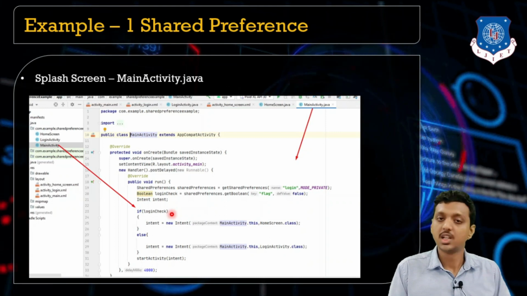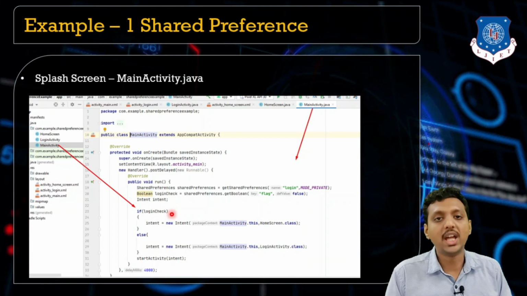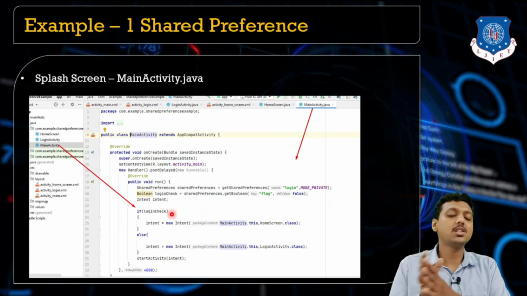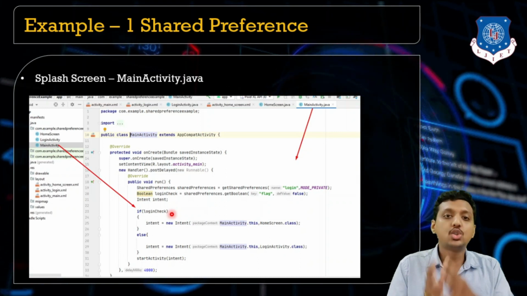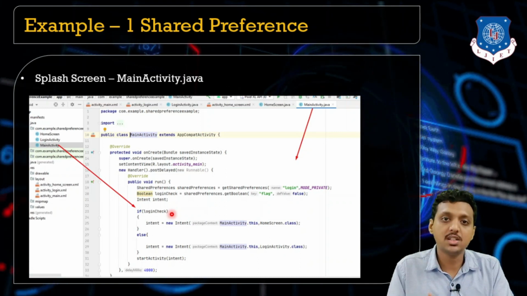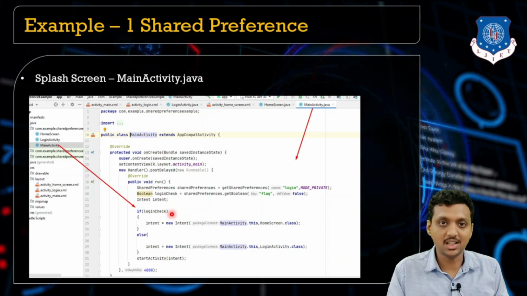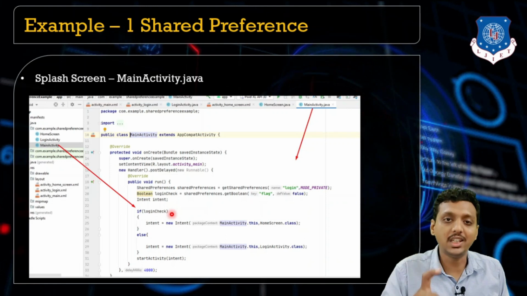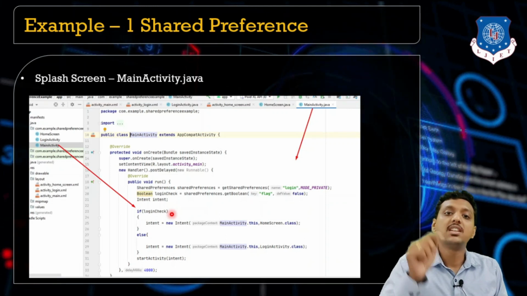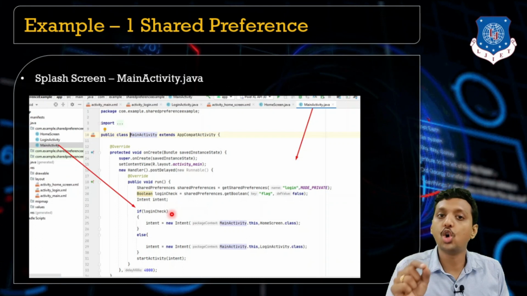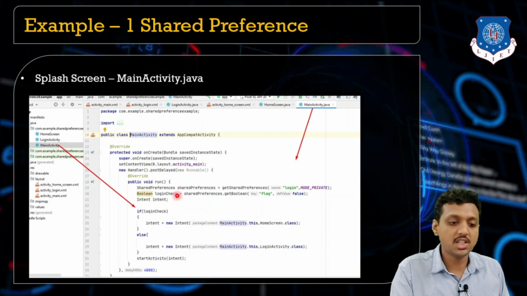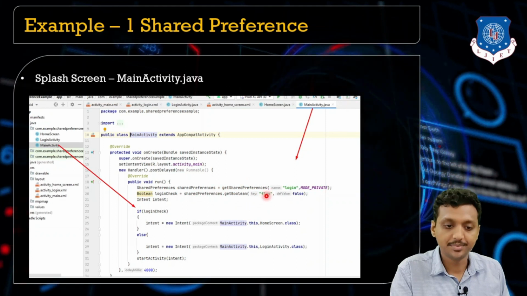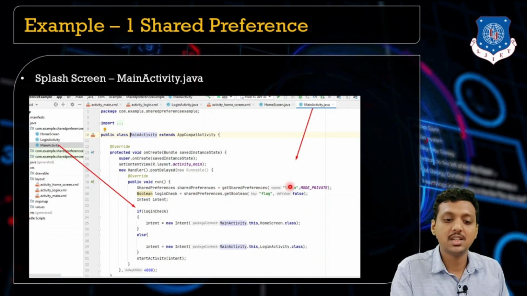Now, this is the main thing where we need to apply the shared preference logic. Why? Because what is our goal? Our goal is to set the shared preference whenever the splash screen is settled. Whenever the user can see this splash screen, then it will check whether the shared preference is true or not. So what is our shared preference name over here? The key is flag, and the shared preference name is login.